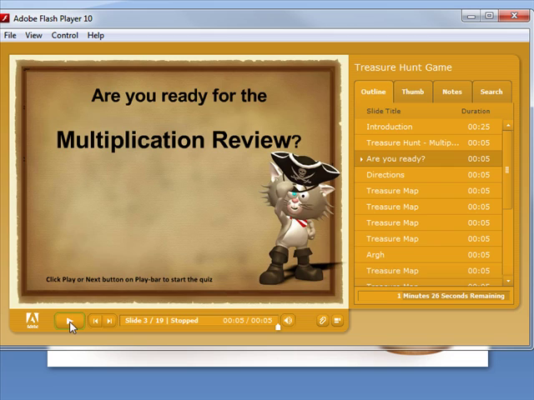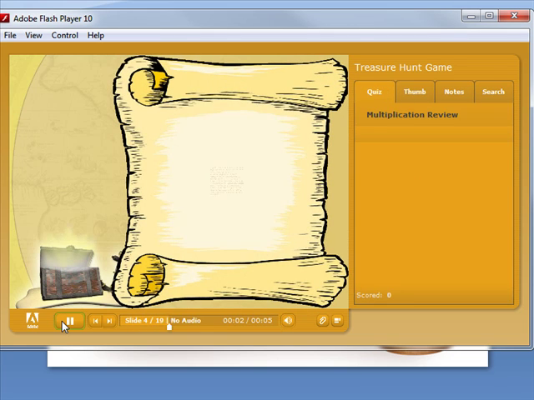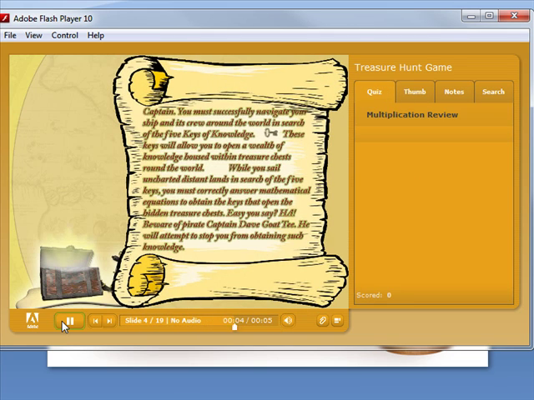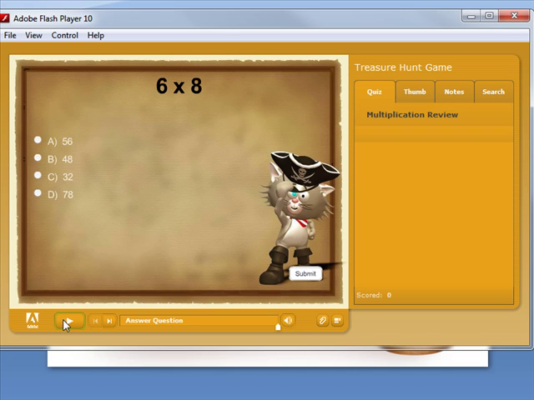And each time they're ready to proceed, they press the play button to go to the next one. Here it gives them the scenario that they're a captain. They have to find keys of knowledge so that they can open treasure chests. And by the keys of knowledge, they have to answer questions. And they need to do it before the pirate catches up to them. And then we go into the questions, and the student selects the answer.